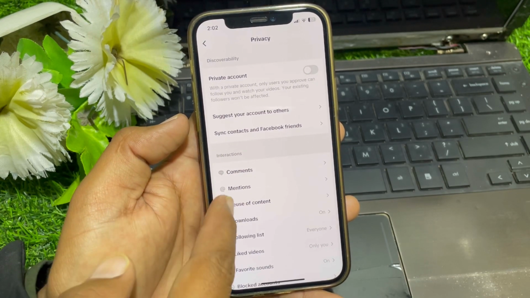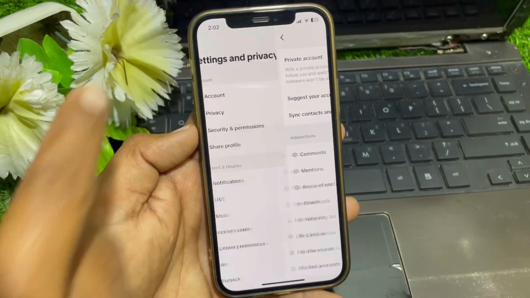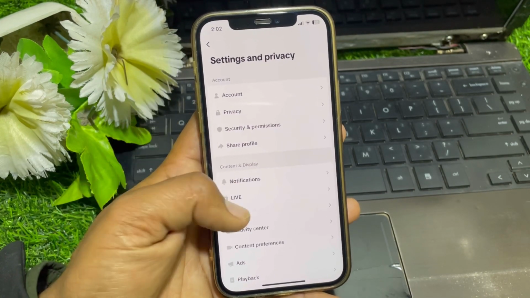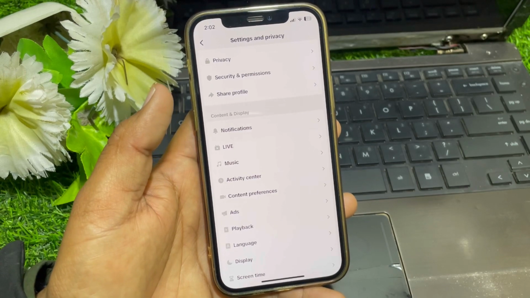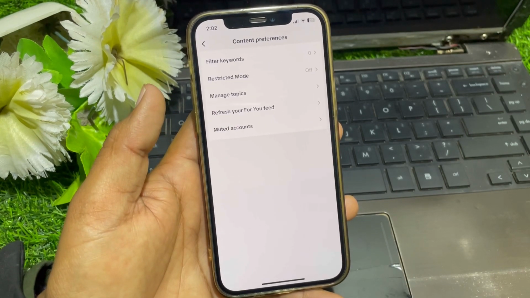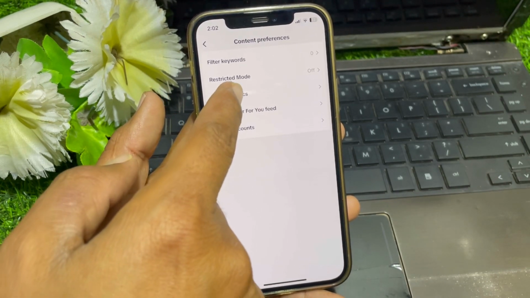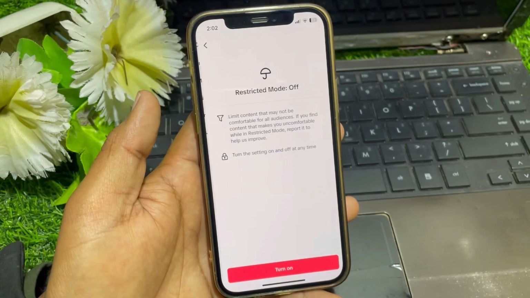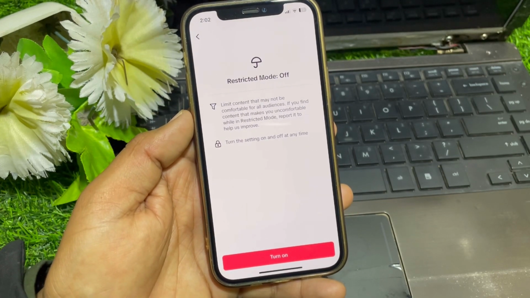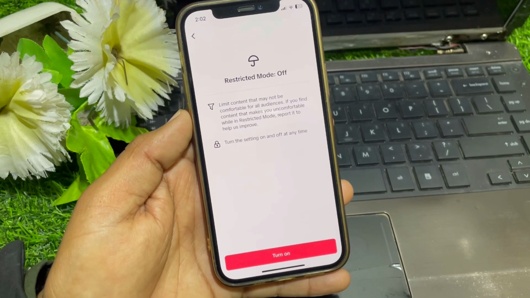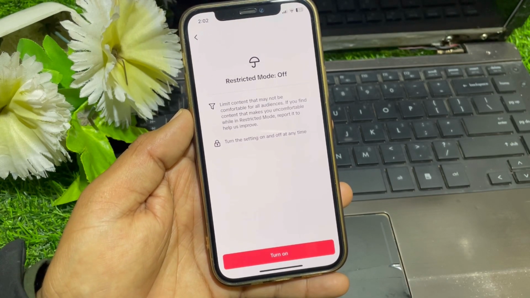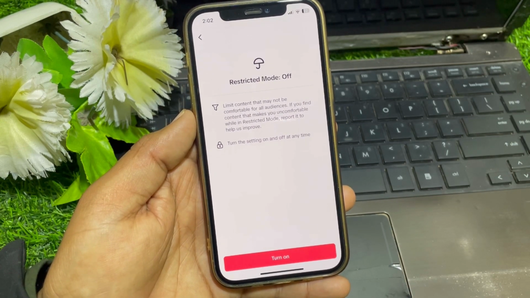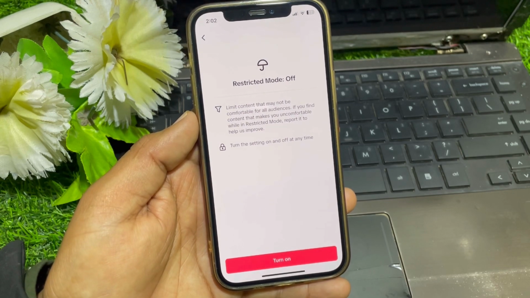Okay guys, if you can't find it here, just simply go to the main menu and you can find the content preferences. Tap on that. Now from here guys, go to Restricted mode, and from here just simply turn off restricted mode if you have turned it on. Now after turning off restricted mode guys, your problem 100% will be fixed too.